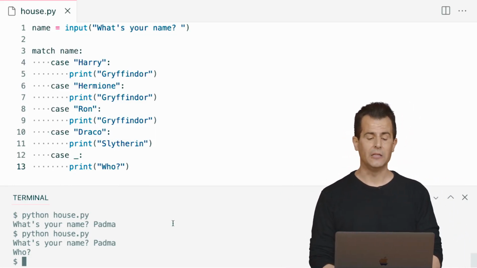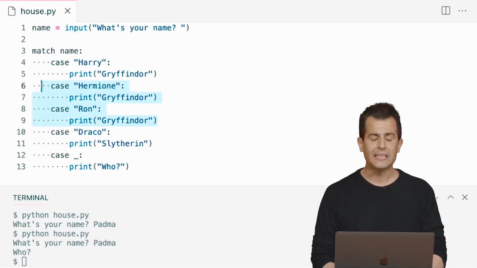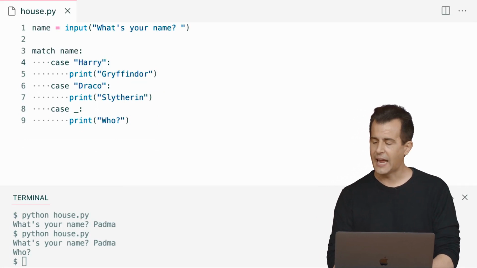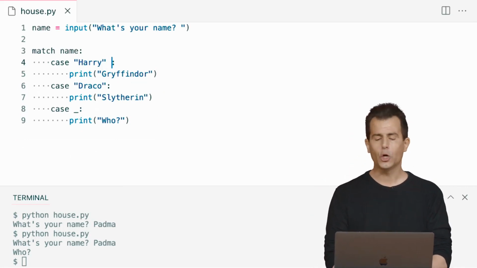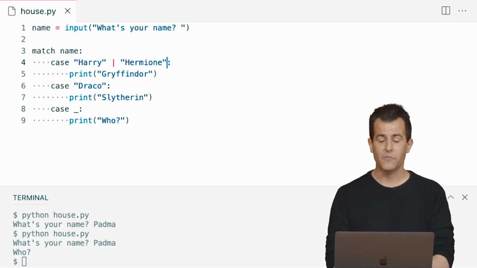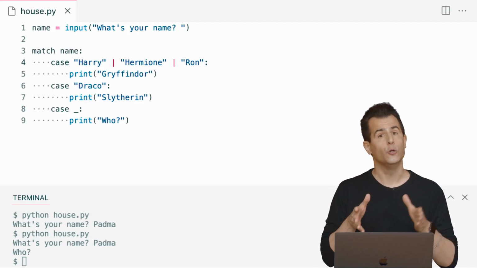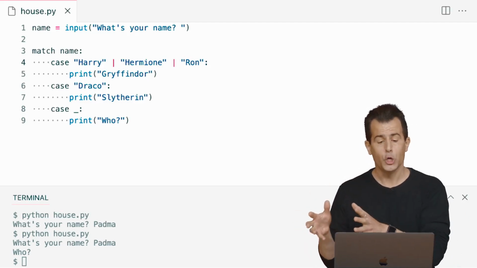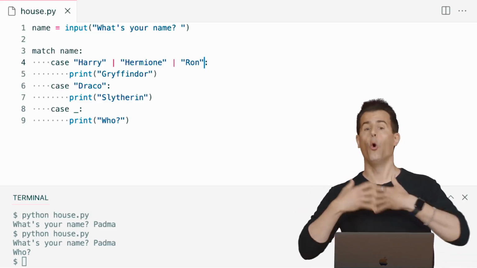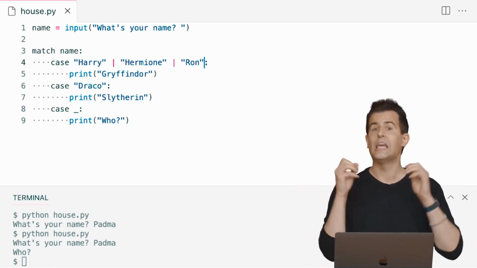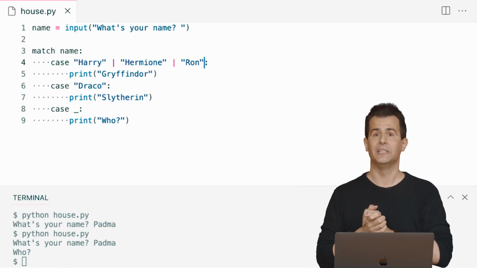But the syntax is going to be a little bit different. I'm going to go ahead and delete these two middle cases for Hermione and Ron. And then up here next to Harry's name, before the colon, I'm going to go ahead and use a single vertical bar and then a quote-unquote Hermione. Then another single bar and do quote-unquote Ron. And this is how, using this relatively new match statement, you can say the equivalent of Harry or Hermione or Ron, but more concisely than you could using an if statement alone as we implemented it previously.